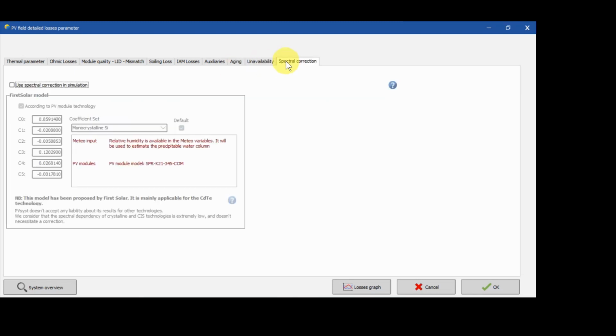Okay, and then spectral correction. Spectral correction is basically for monocrystalline, not applicable. We don't need to do any spectral correction for monocrystalline. The only module that I know requires spectral correction is cadmium telluride. Okay, cadmium telluride requires some spectral correction. It requires some external data input from Solar Anywhere. Okay, that's beyond our discussion for today.